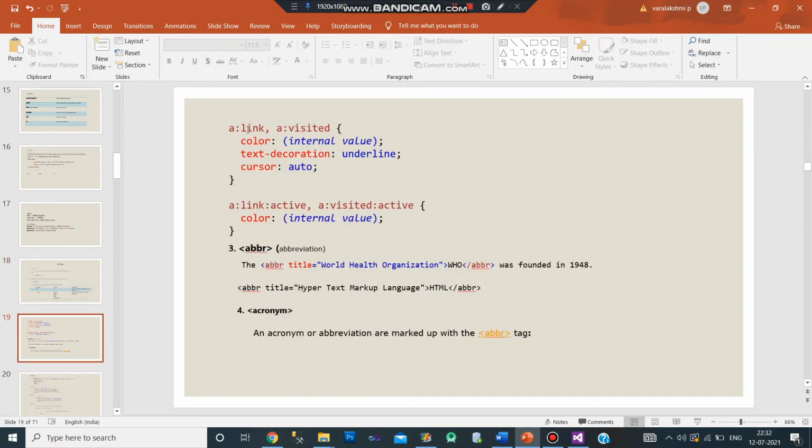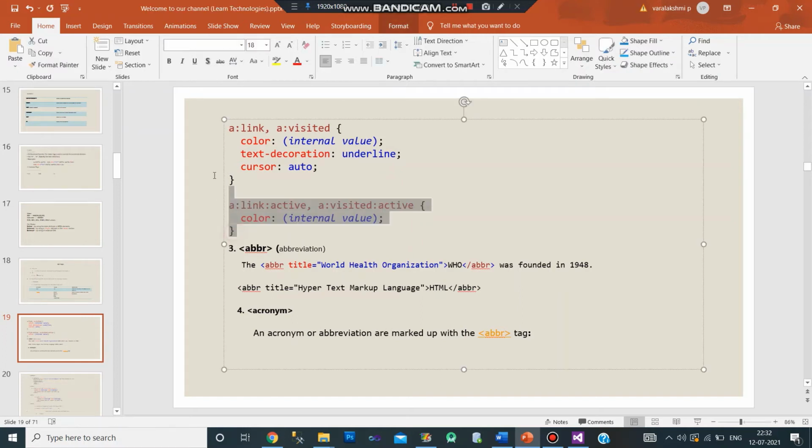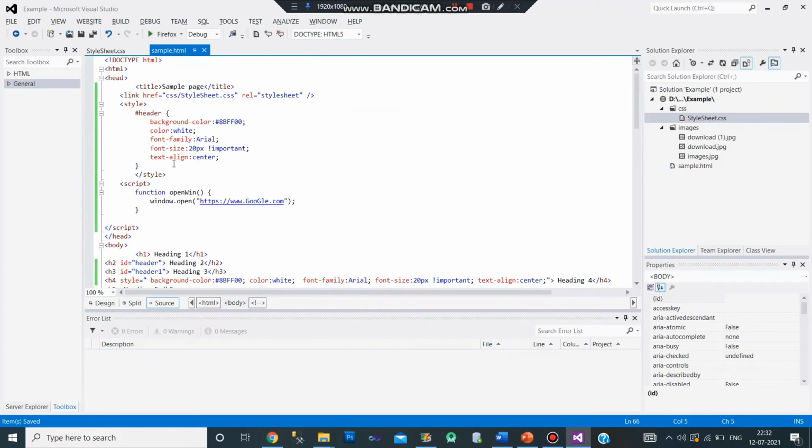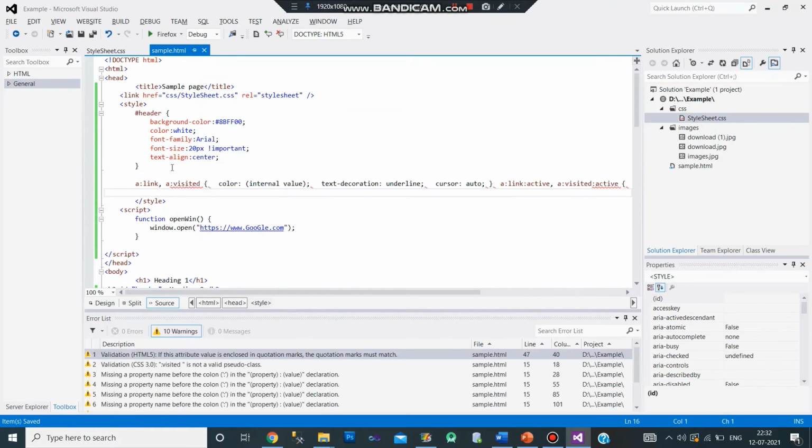Now coming to CSS for the anchor tag. In the anchor tag, if you hover, and if you click, what will happen? You can write the CSS styles. Simply copy this and paste it here.